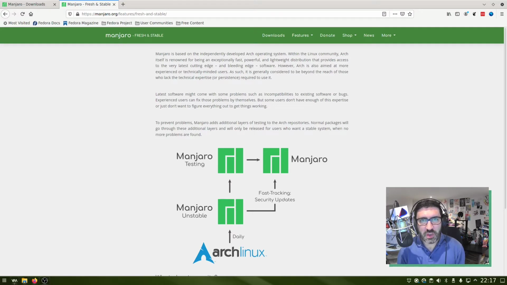Well, I've got some good news for you because, believe it or not, there is a minimal version of Manjaro that you can actually download and customize yourself. Now, before I introduce you to that, let's talk about what you can do with this minimal install.